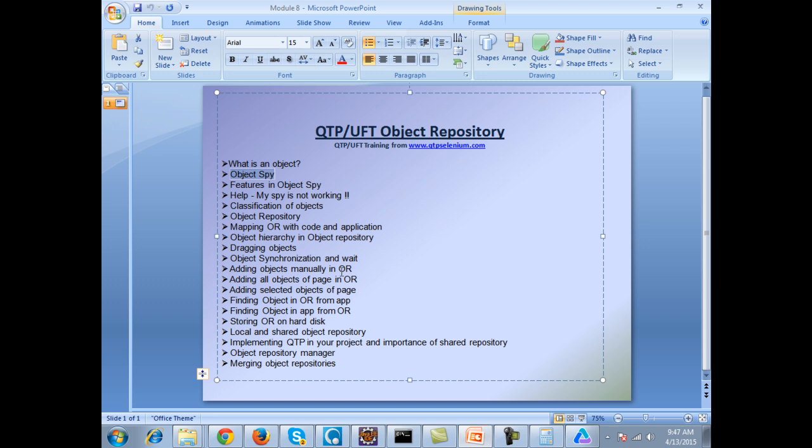After this, classification of objects, this is important. As I told you, every text field is an object, every link is an object. As a user, you classify the objects. You see the web page and you classify them like this. You know that this is an input field, this is a text field, this is a link, this is text on the page, this is a drop down. Similarly, UFT classifies the objects.